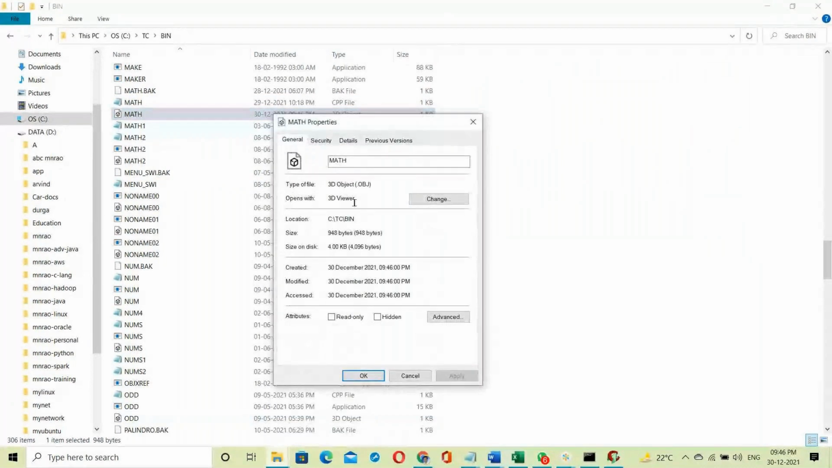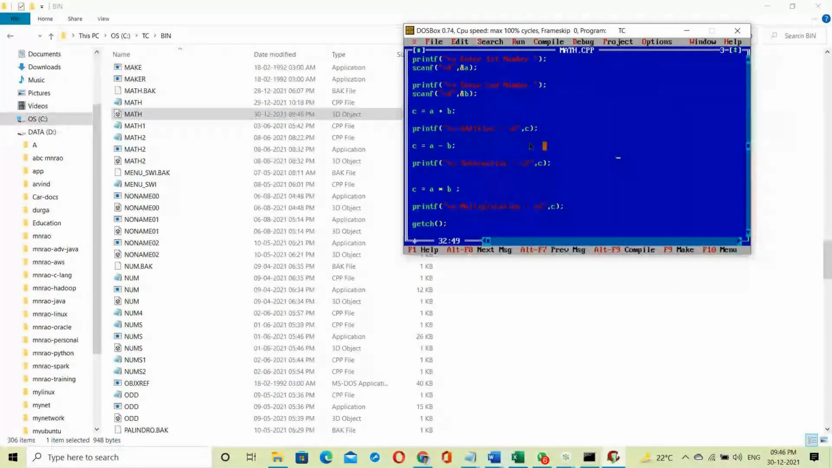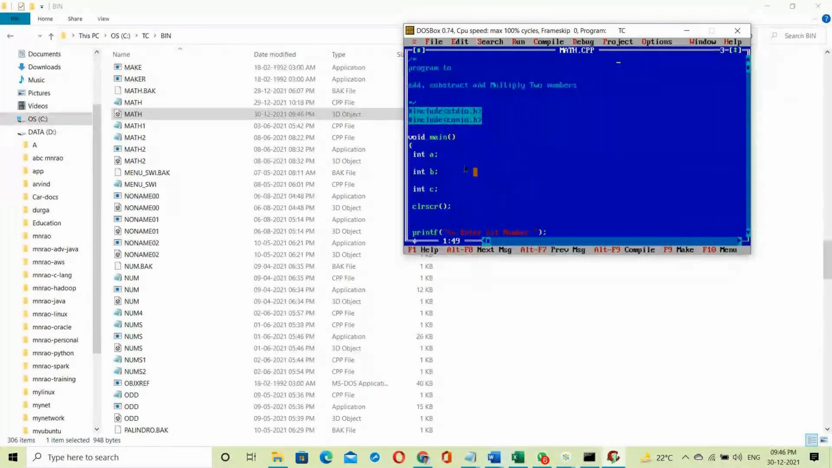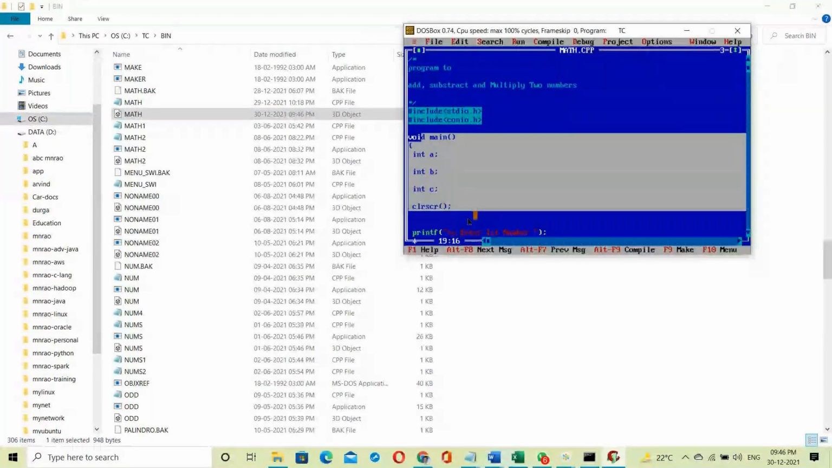So what is that object file? That object file contains the binary code of the C program. The math.obj file contains the binary code for the C program. Your C program converts into binary code, then is written to the math.obj object file.